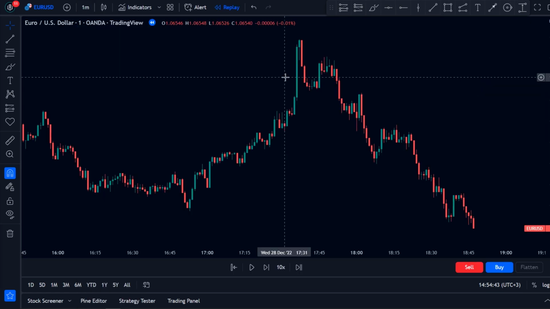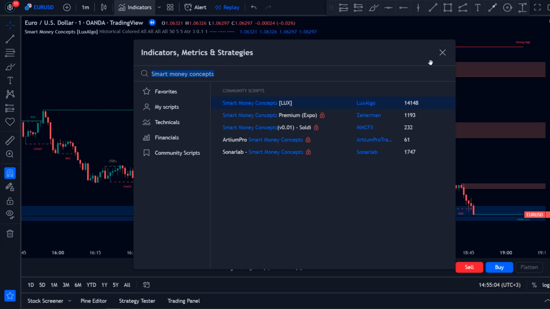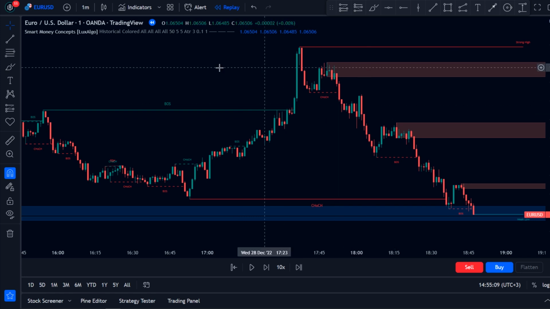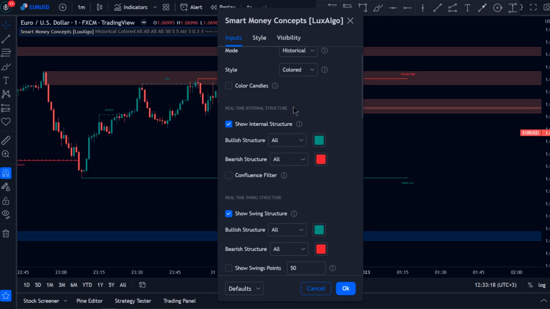Now, for this backtesting, I'm going to be using the EURUSD on the 1-minute time frame, but you can do this strategy on any security that you like to trade. Head over to the indicator search tab and type in Smart Money Concepts. Be sure to select this one by Lux Algo. Then we're going to access this indicator settings to make some changes. To do that, click right here. And on the Inputs tab, uncheck the following options exactly like I'm doing right now.